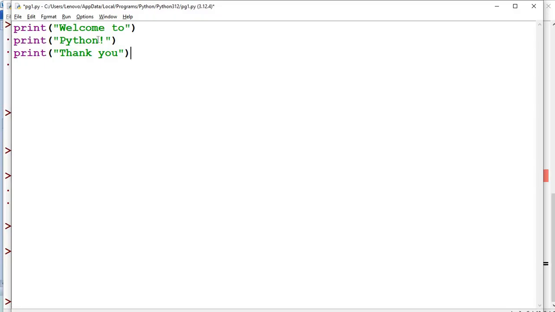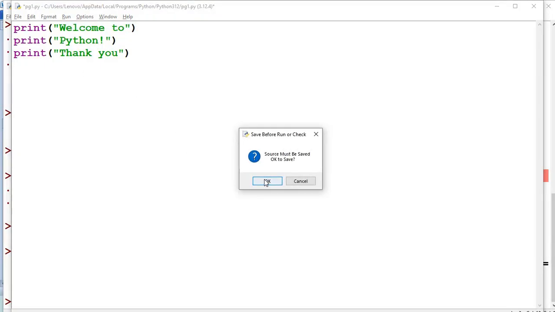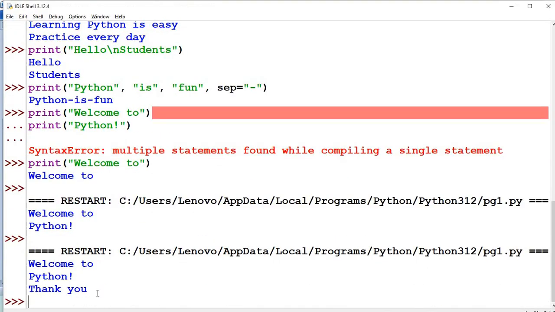That means "Welcome to" in the first line, "Python" in the second line, "Thank you" in the third line. Run. Would you like to say yes? Welcome to Python, thank you. But I need this Python in the previous line. I need thank you in the previous line.